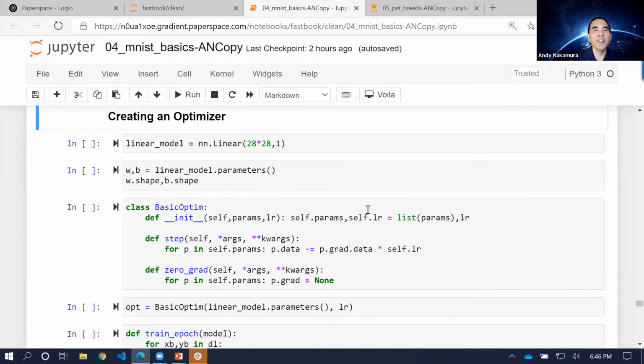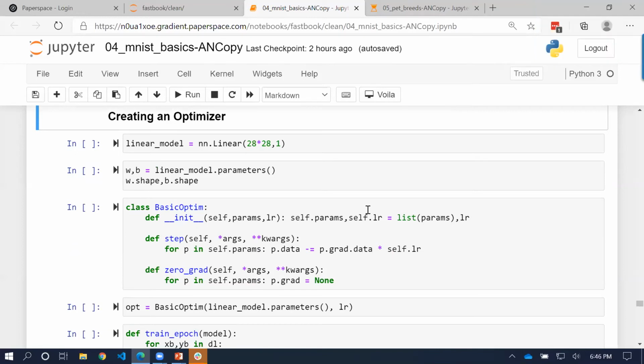So why are we creating an optimizer? This is where the init params is being applied, this 28 by 28 comma 1. Going back to that init params, that's something I was spinning my wheels over briefly when writing the code: where did the init params go? Then I realized it's built into nn.Linear, so it's not something I need to do on my own.